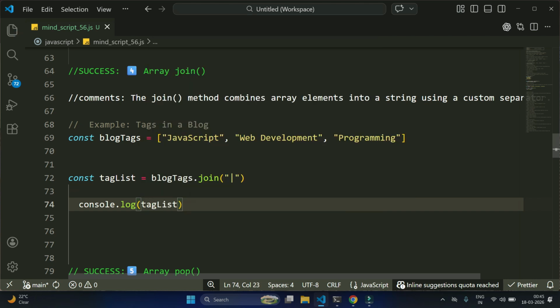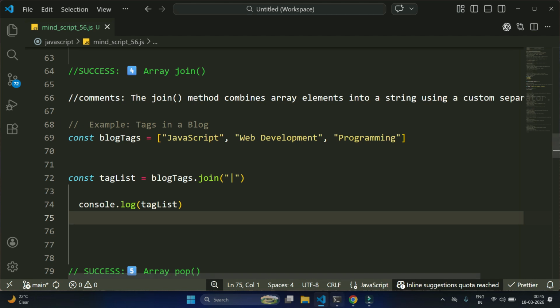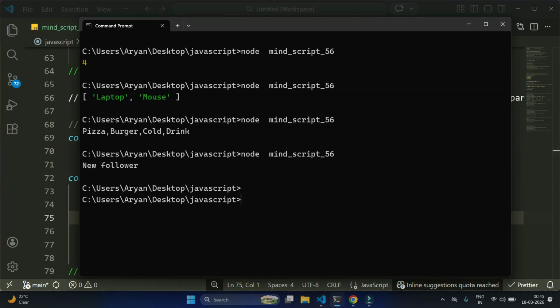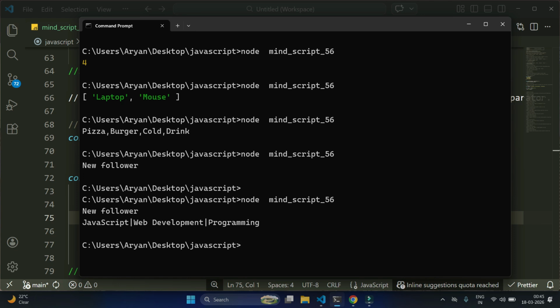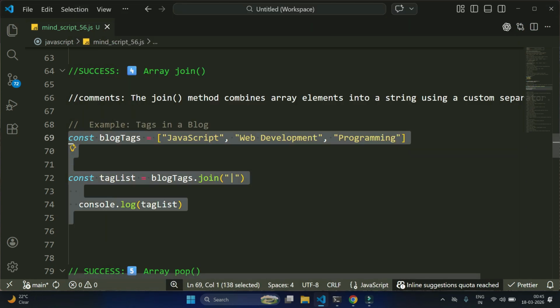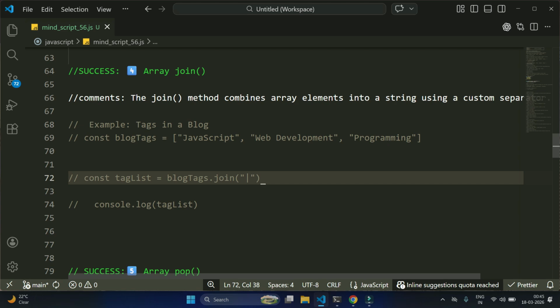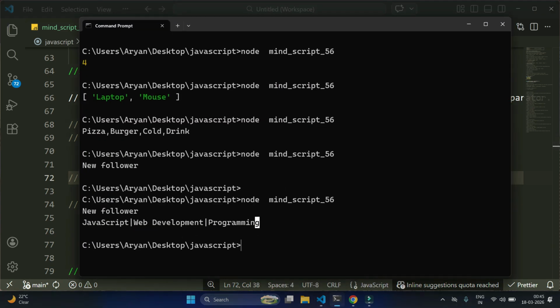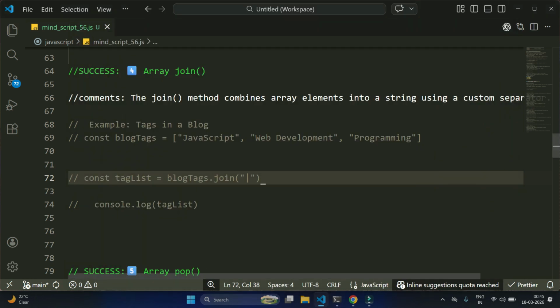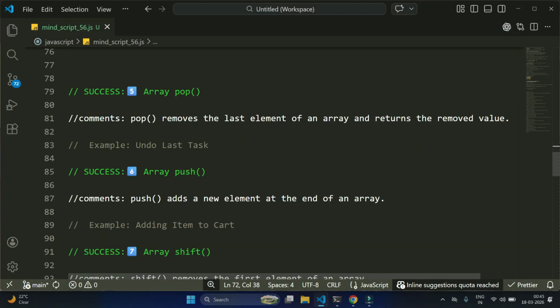The blog platform displays tags separated by these symbols. Let me execute it first, and you got it here. You see this pipe sign, guys: JavaScript, then web development, and then web programming. So that is the array join method. You can even use a comma, and then you get a comma in place of the pipe symbol. Got it? Next is the array pop method, which removes the last element of the array and returns the removed value.